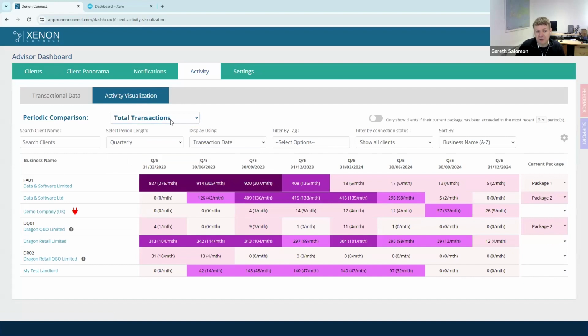But if we leave it as total transaction count here for all of your clients, now the most recent quarter, in this case, we've got it set to quarterly for each column, but you can change that, is December 24, because that's the quarter we're in now. It will give you the transaction count for each client for that particular quarter, with the monthly average in brackets again there. But it also gives you comparatives for previous quarters.